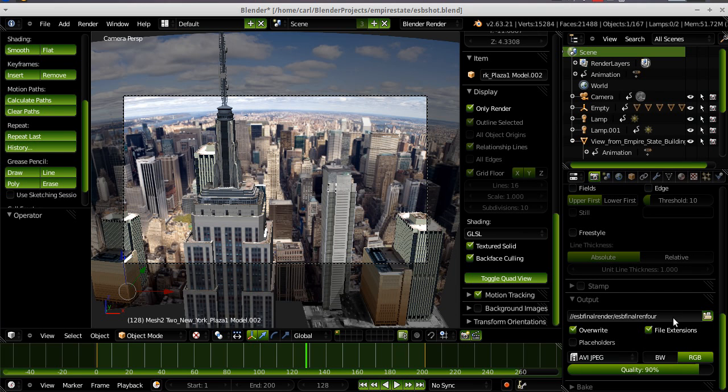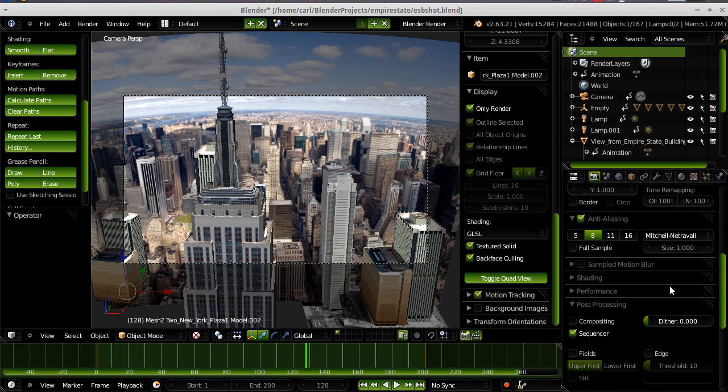Anyway, set your output, and you'll also notice that there is this sampled motion blur option. This does not work with OpenGL. This works only with the internal render, the Blender internal render engine. So that's completely useless. You can turn it on, it won't do a thing, it won't give you any motion blur. So how do we get motion blur? Well, there's a couple of ways.